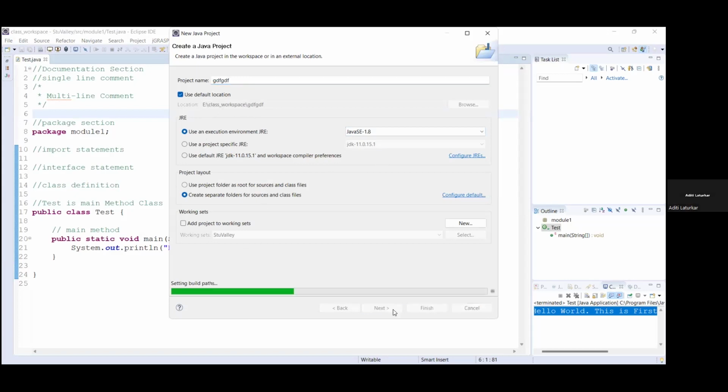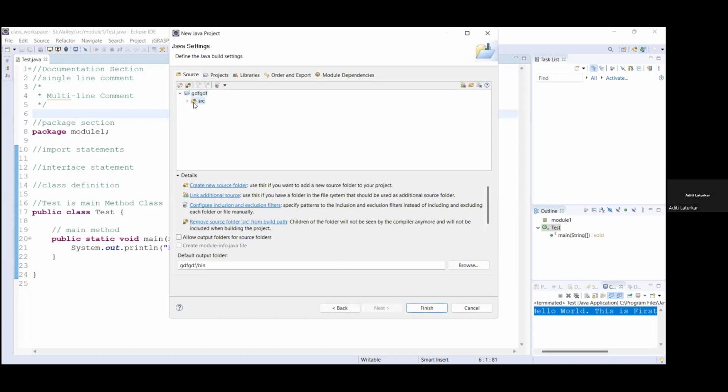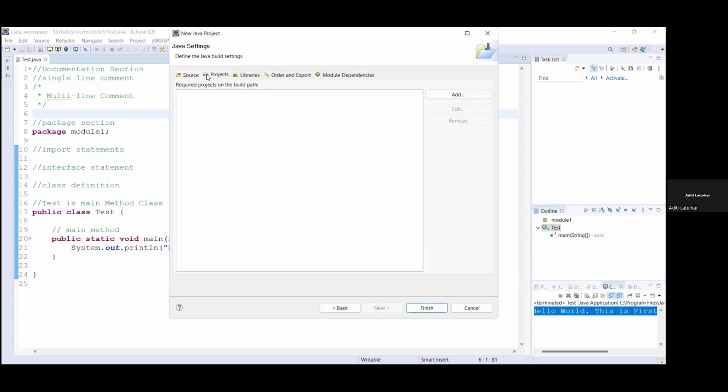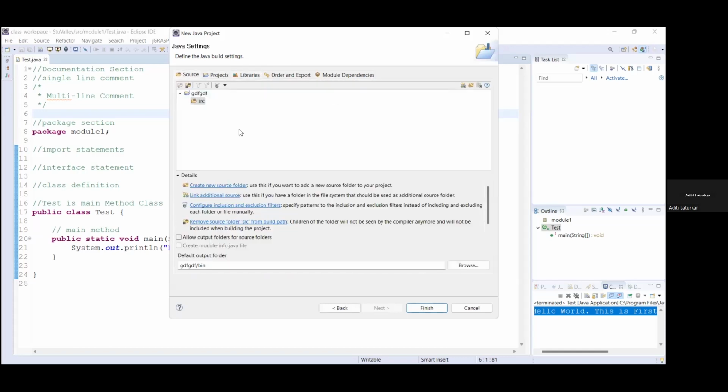Go to the next. You can see here the src folder is created, ठीक है. If you want to add any more, you can use the below links, ठीक है. यहाँ पे आपको और कुछ करने की जरूरत नहीं है. The projects, libraries, etc. If you want to add external jars, we are going to add it here. But अभी के लिए कुछ जरूरत नहीं है. Just use the same and finish, ठीक है.